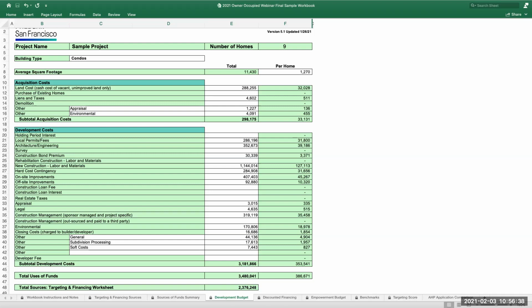List cash items only. Do not include non-cash costs which are in the budget as both a source and a use, such as donated land, accrued soft loan interest, appraised value of land, volunteer labor, pro bono services, fee waivers, or expenses to be reimbursed. Include site improvements under the on-site and off-site improvements line items and not under land costs.